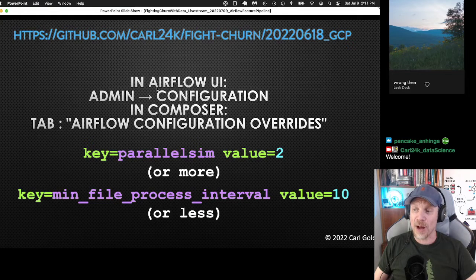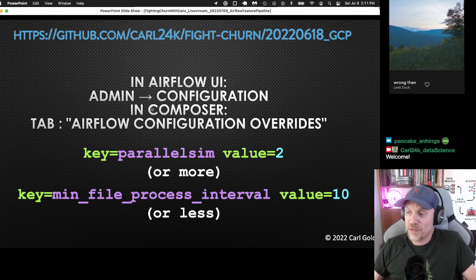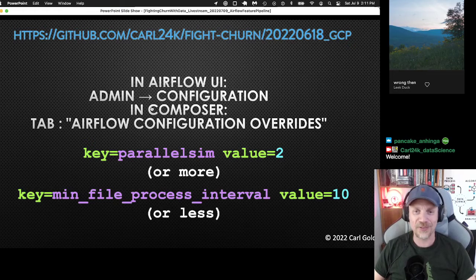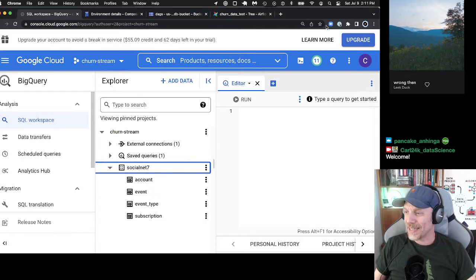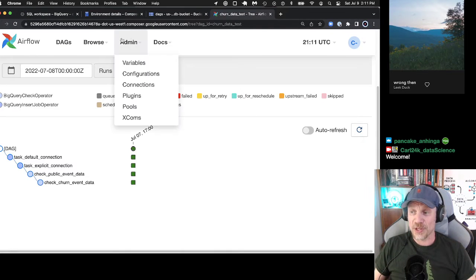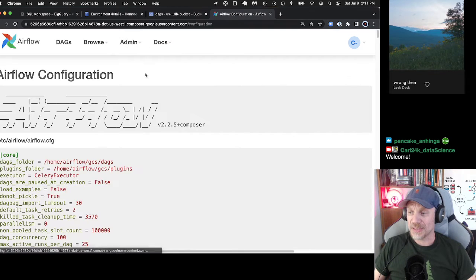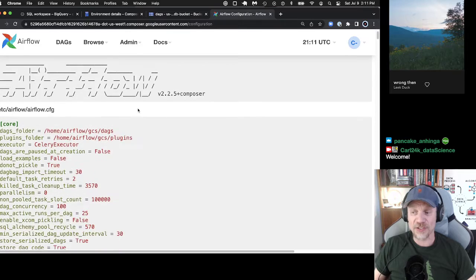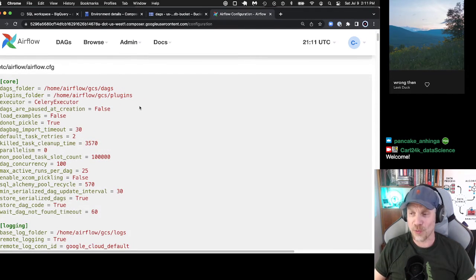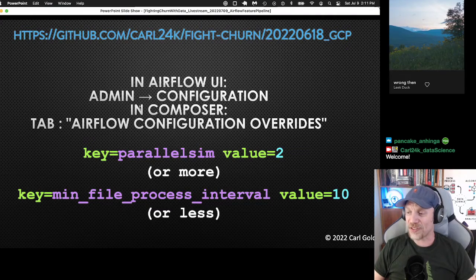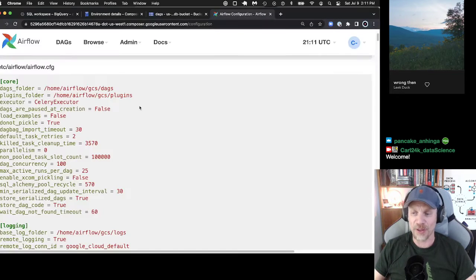In Airflow UI, go to admin configuration. Okay, let me look for that. This is the Airflow UI. So in admin and configuration, let's see. You can see these are my current configurations, if you're wondering. And there's one called parallelism and one called min file process interval that we're going to mess with.